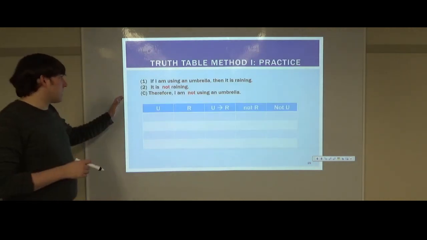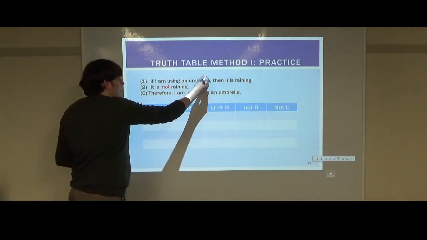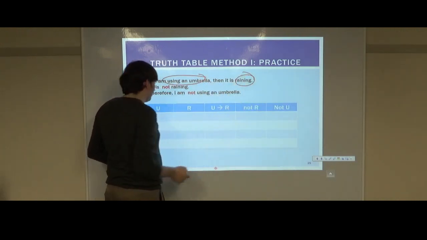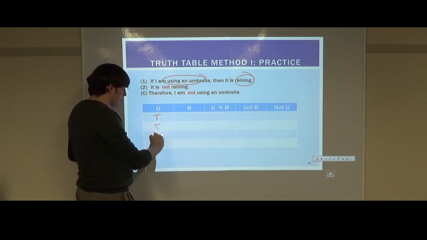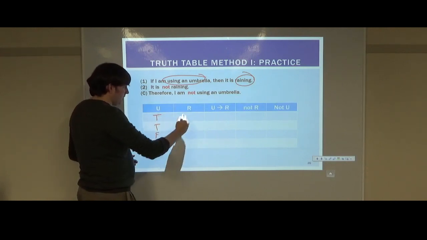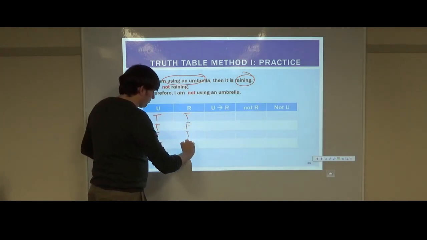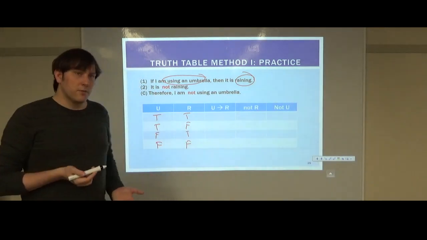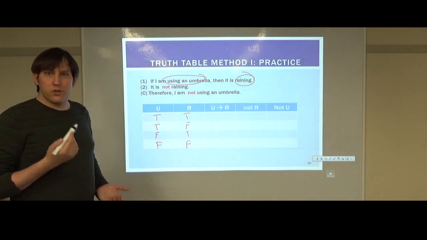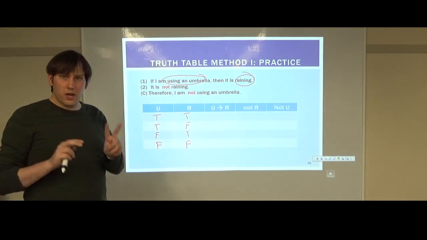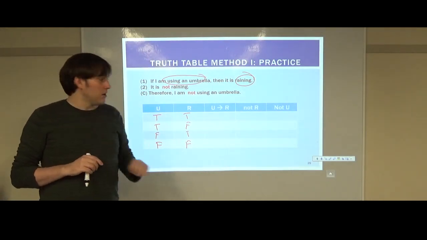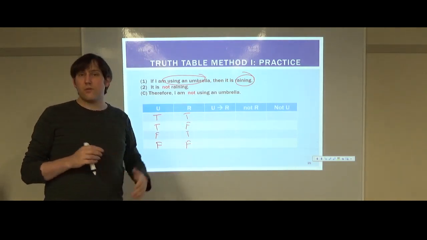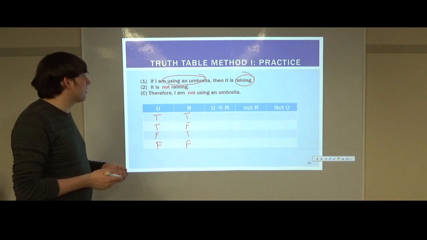So again, we're going to make a truth table. So I'm going to call using an umbrella U and raining R. So again, true, true, false, false, true, false, true, false. So again, the law of the excluded middle. Every claim must either be true or false. So with two claims, there's 4 possibilities. So true, true, true, false, false, true, false, false. So we've covered every single possibility. So these are our variables.